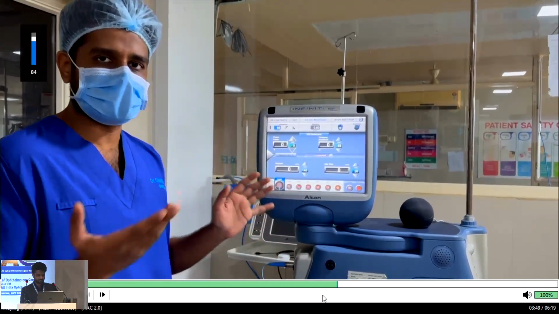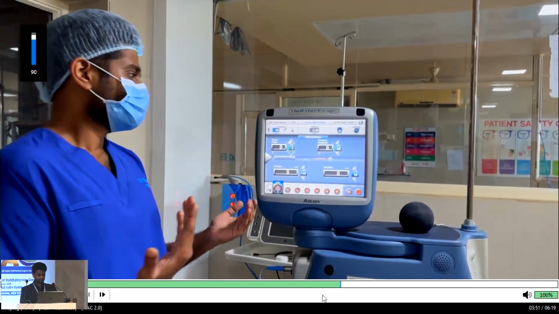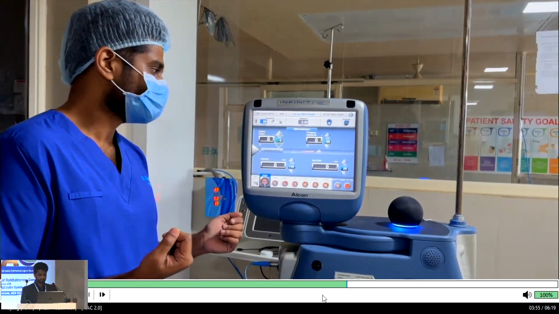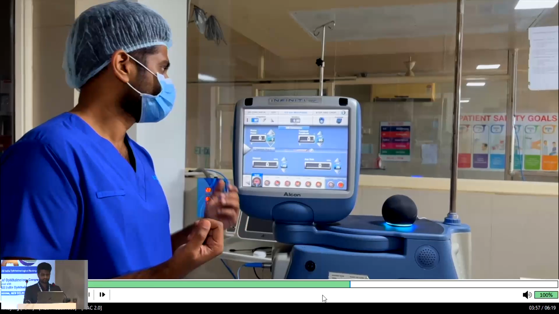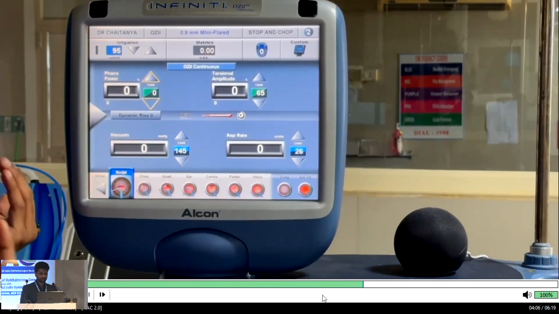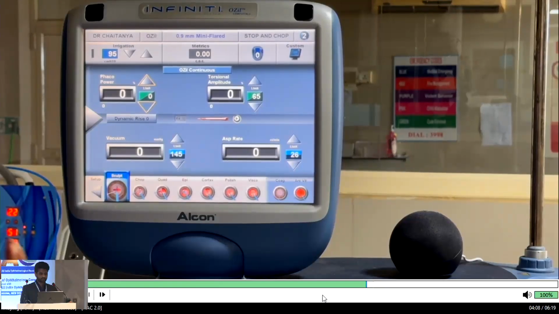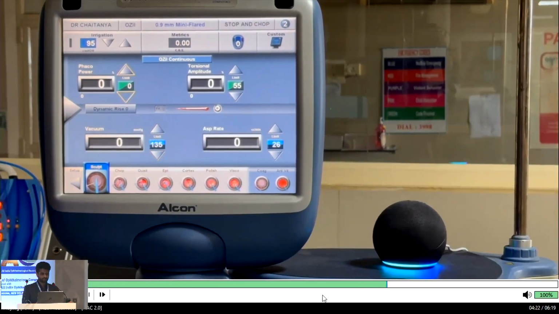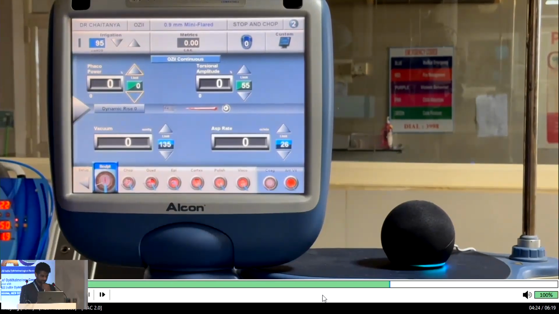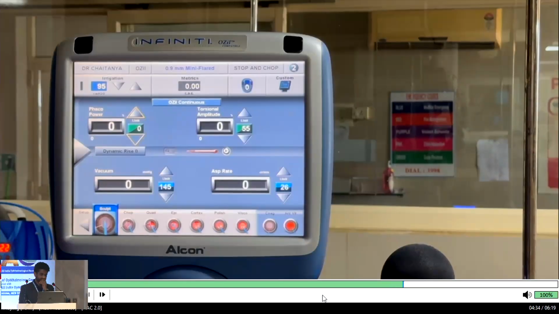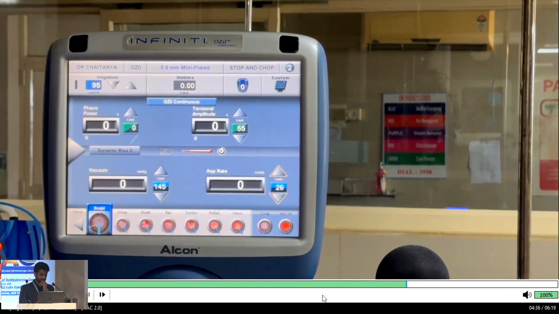Alexa, suppose you want to change certain parameters in the phaco machine while you're operating, you can do it with just a voice command. So you can say, Alexa, increase bottle height. Okay. You can even say, Alexa, increase vacuum. Okay.